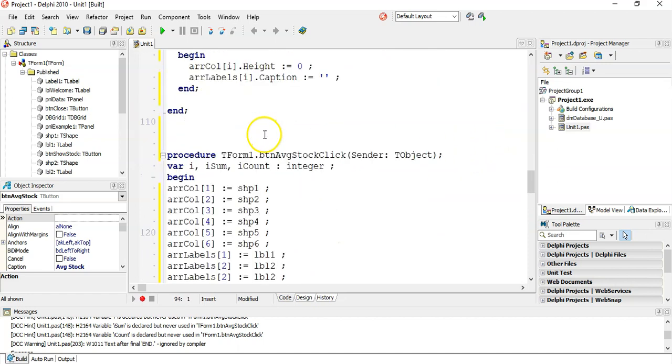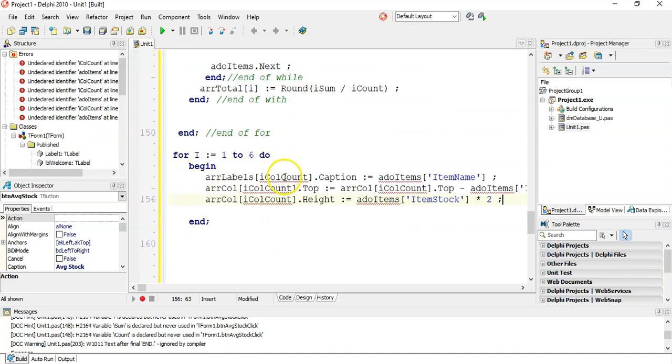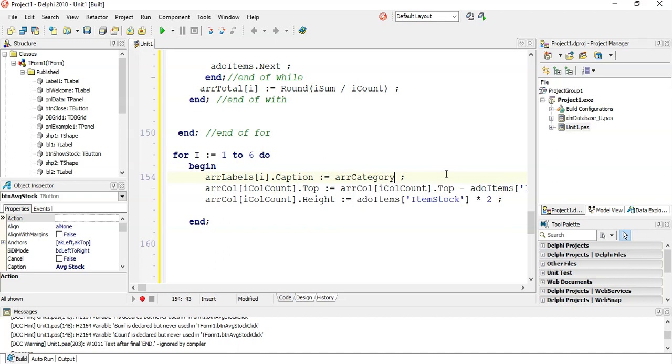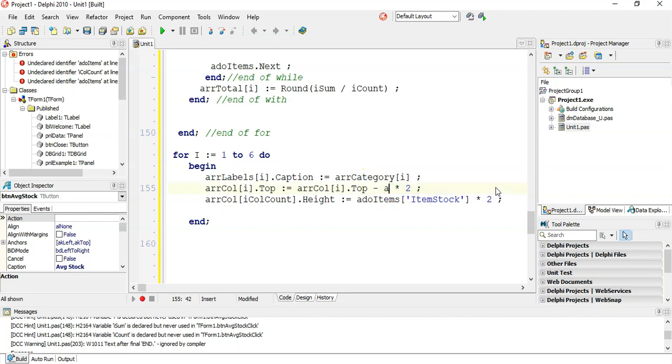We don't need to increase column count because we've got a loop that's doing that. And I'm literally going to paste this in. Now, where we don't use column count, we're going to use R, because R is going to be the column that we're referring to. So for the first column, where do we get the caption from? We get the caption from the array category, because that's the parallel array, category R. And then the actual R value for this one will not be from the item stock. We're getting this from the average total, which is array total R.